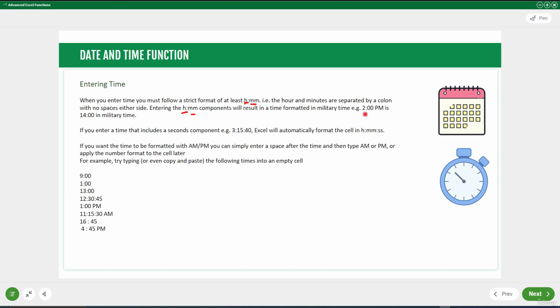Okay, that means if you enter this value in Excel, Excel is going to format it in this format. This is the military time. Remember, they use 24 hours. Locally, we make use of the 12 hours format, while in military time, they make use of the 24 hours format, okay? That's why 2 p.m. is equivalent to 14:00 hour.